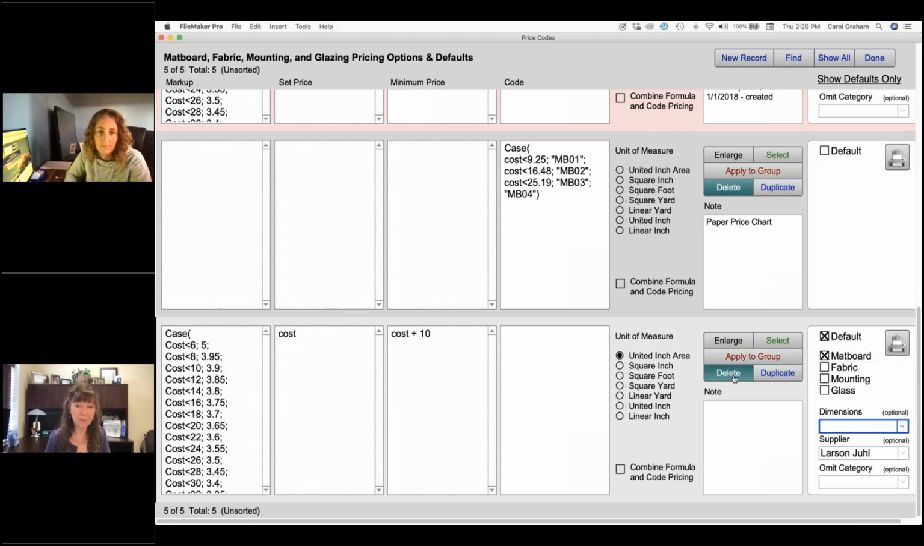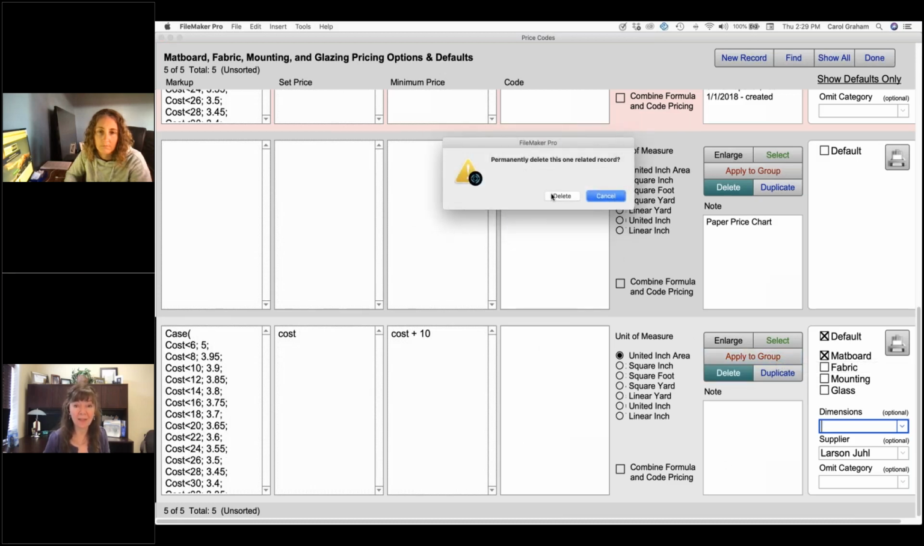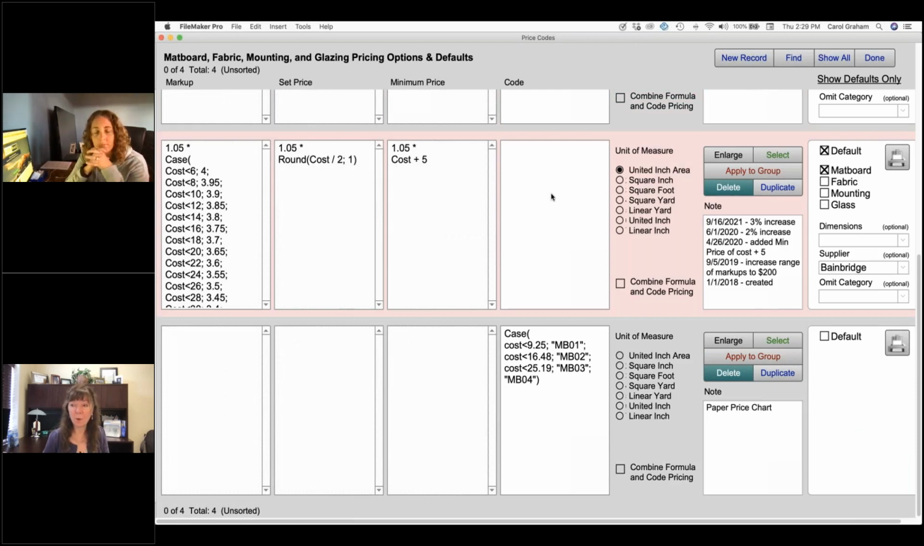If there's something in here that you don't need, go ahead and click the delete button, and that's going to remove it. If you want to learn more about this, we have a video called Pricing Options and Defaults. You can watch that on how to use this screen to its best advantage.